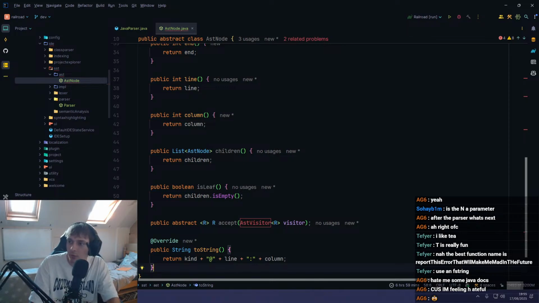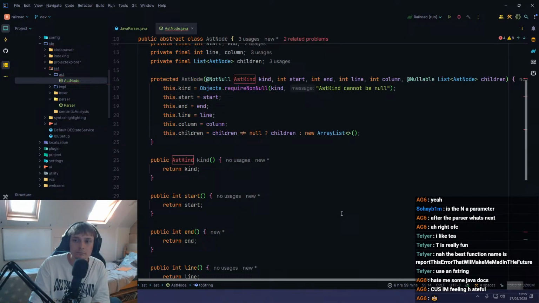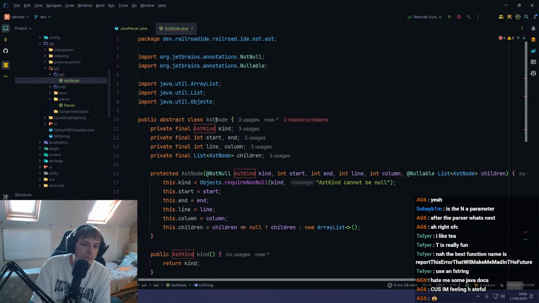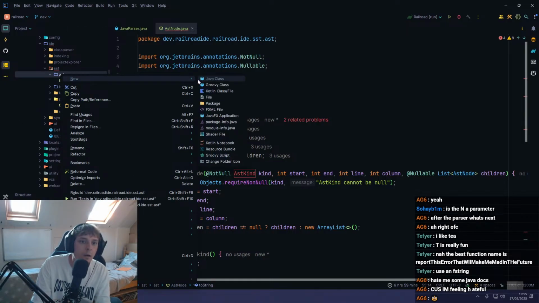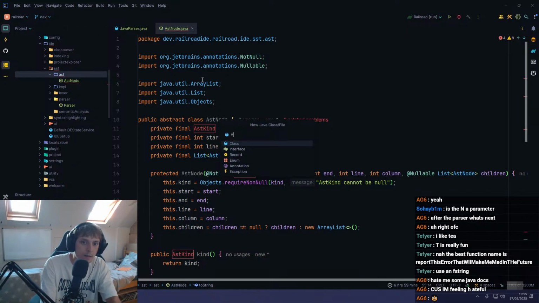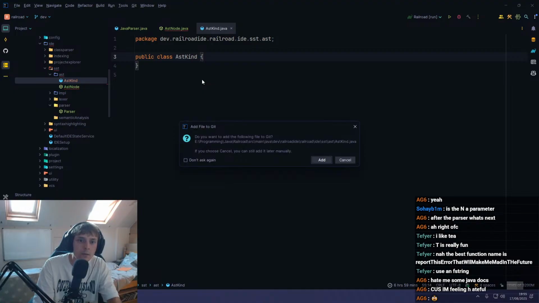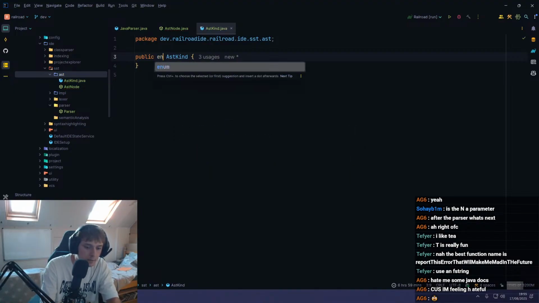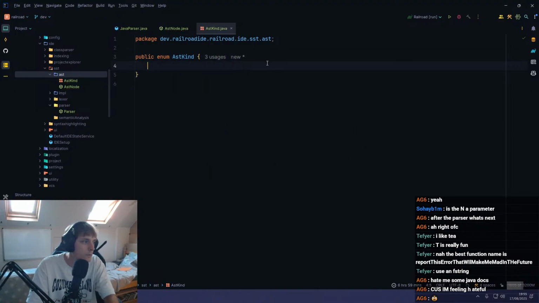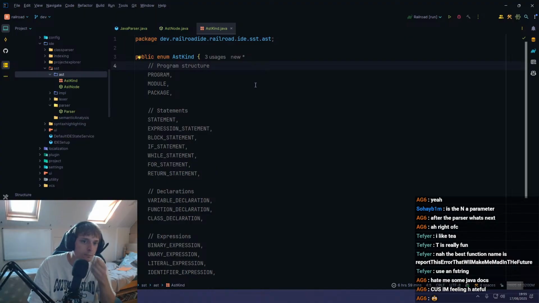And then we have the actual nodes themselves. So let's create the kind. AST kind. This is an enum, of course. So yeah, you can see Copilot's kind of on the right lines here.